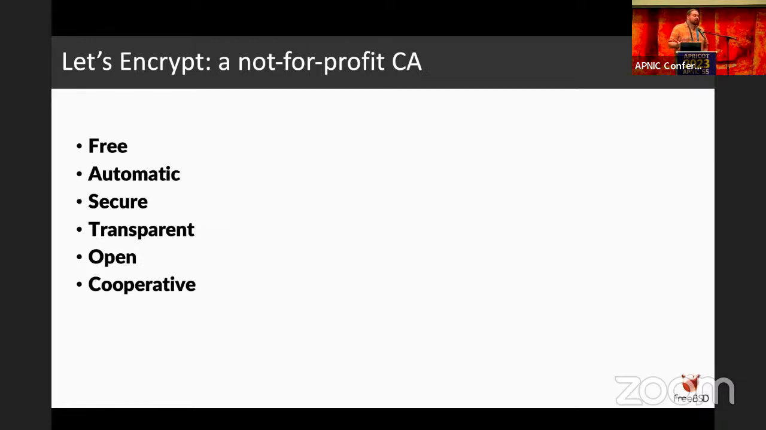Let's Encrypt has other good things going for it. It's obviously secure. It's transparent as well. They publish a log of every certificate they issue. So if you like, you can go and monitor this log and see, hey, has someone been trying to issue certificates in my name? You can keep an eye on this if you like. It's an open and cooperative organization. They have a feedback process.